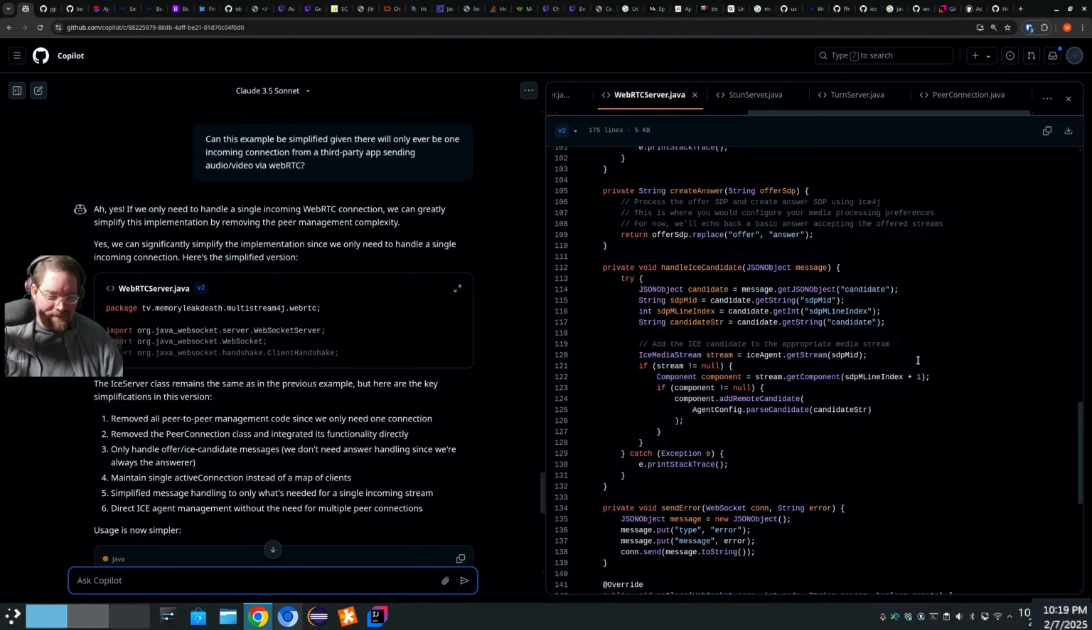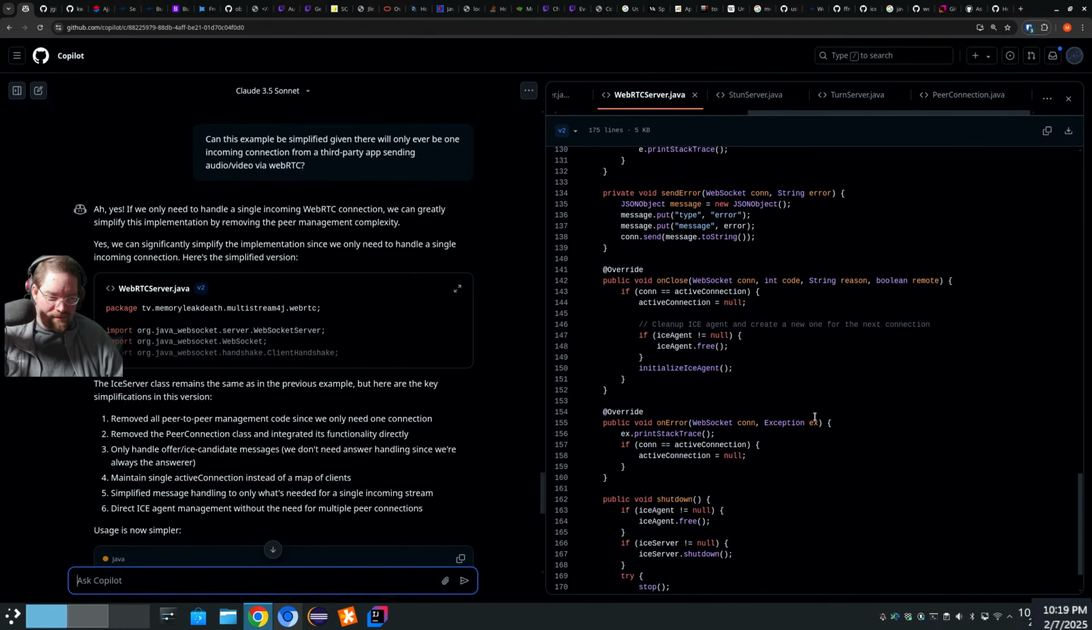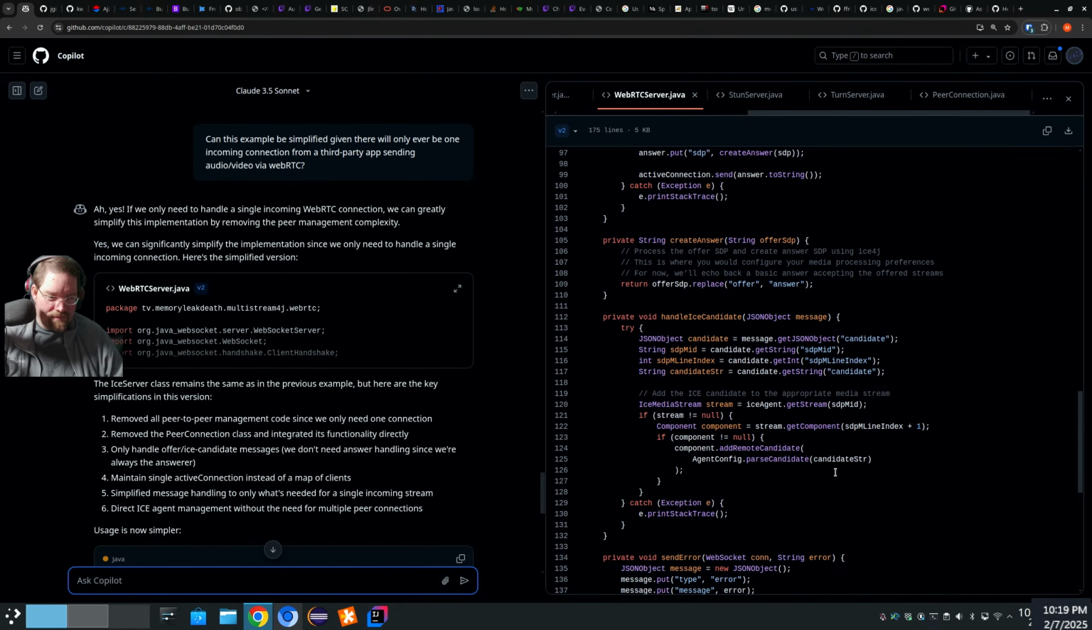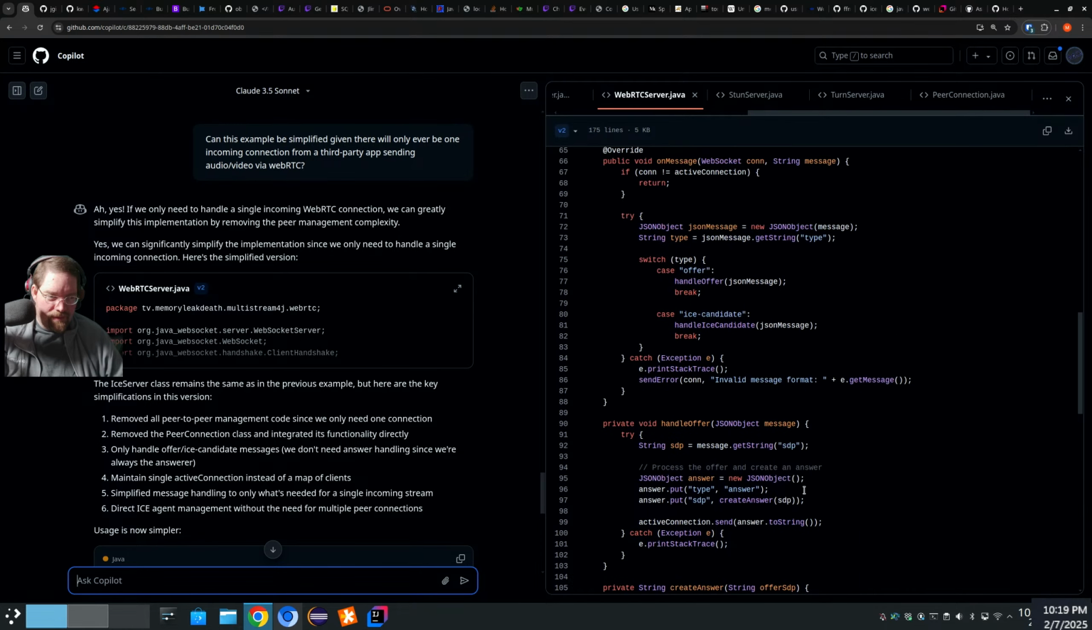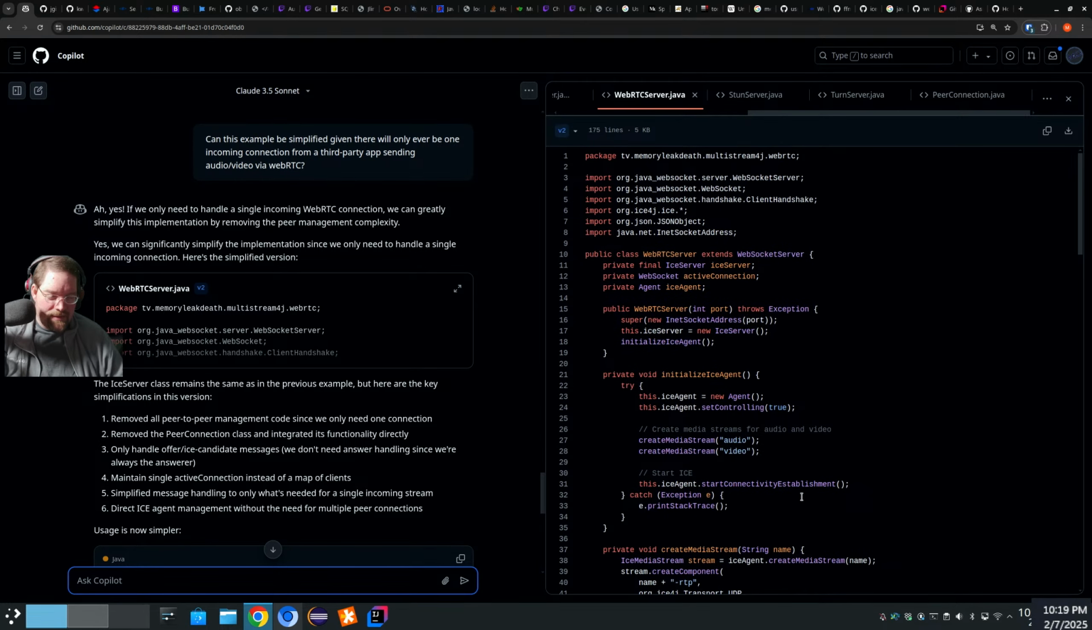Handle ICE candidate. Send error. Close. Shut down. I probably should have said that at the beginning, because I'm trying to learn it, right? And it's giving me the 500 level answer when I'm just looking for the 100 level answer so that I can see something happening and try to figure out how this works. And then, if I need more, I can build on top of that. So WebRTC server, does it?